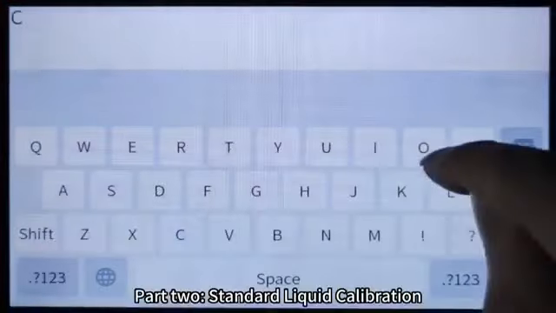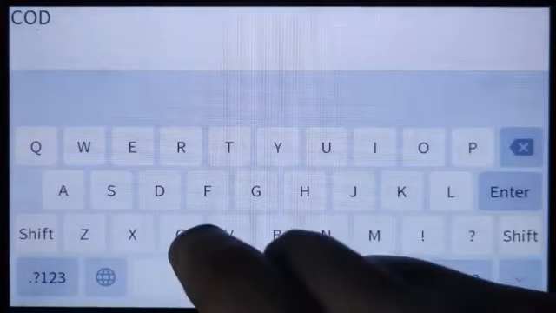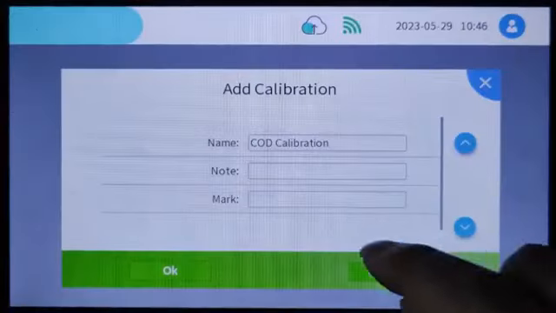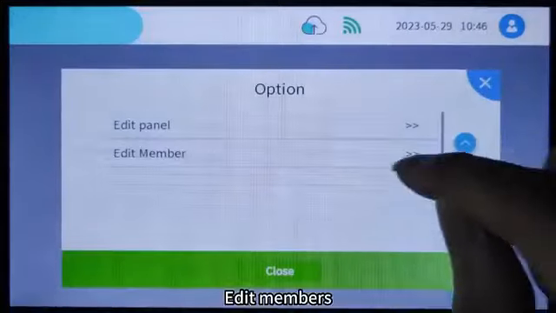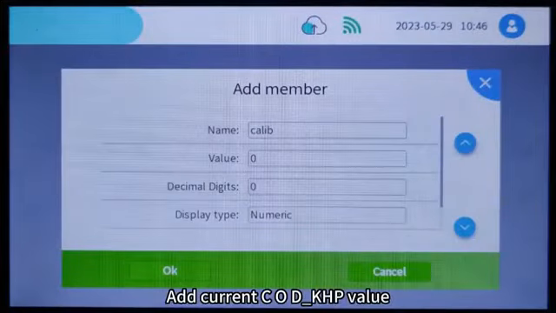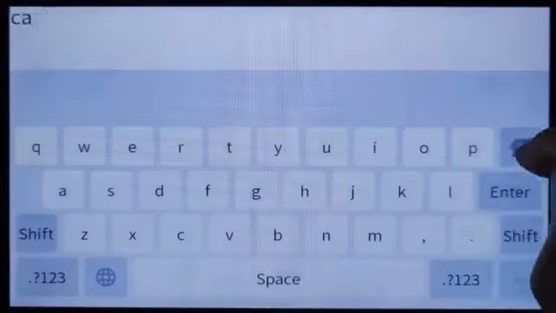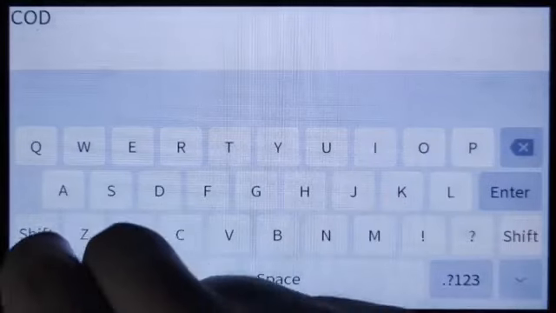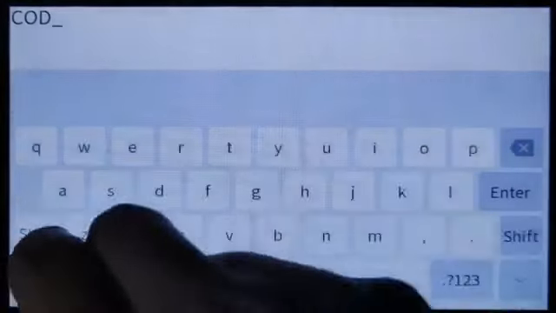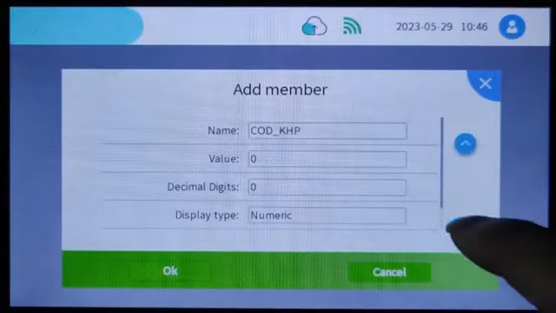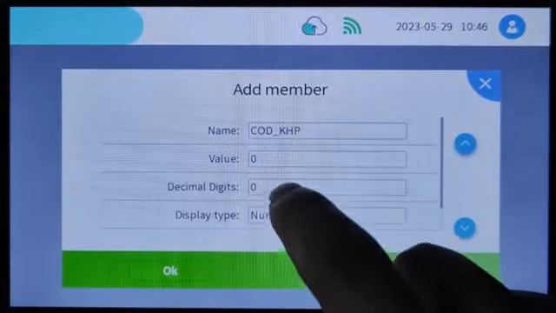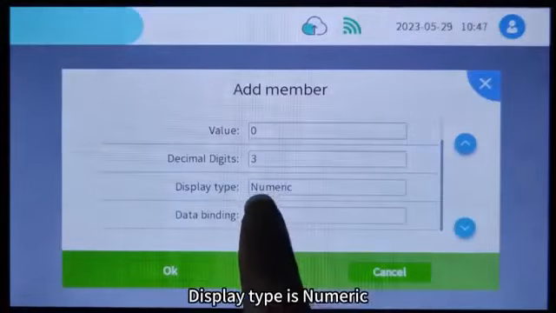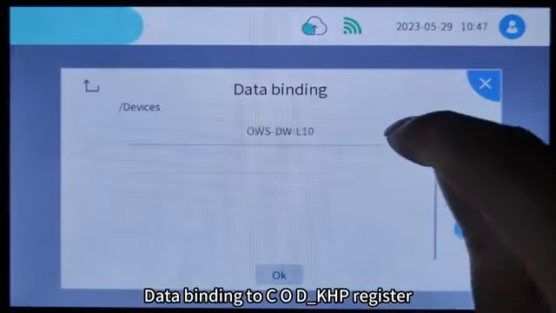Part 2. Standard liquid calibration. Firstly, COD standard calibration. Edit members. Add current COD KHP value. Decimal point is set to 3 digits. Display type is numeric. Data binding to COD KHP register.